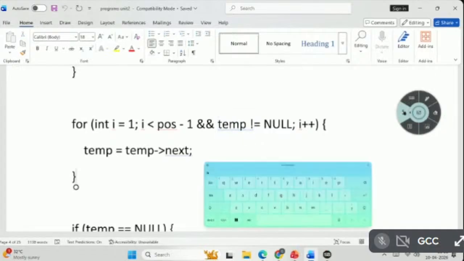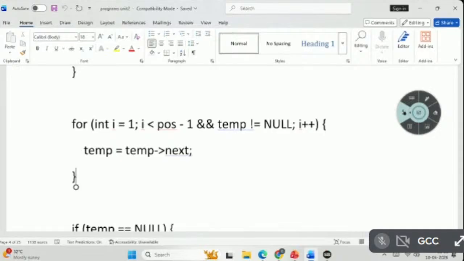So what am I writing here? For int i is equal to 1 till the position minus 1.